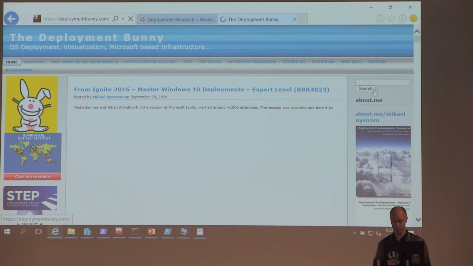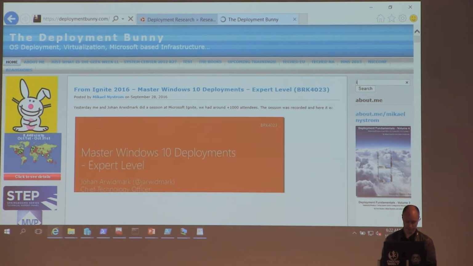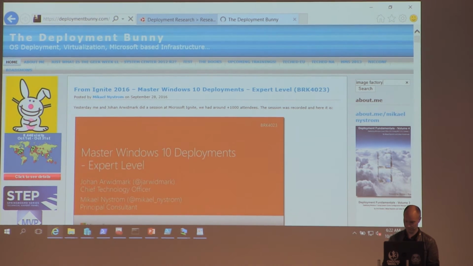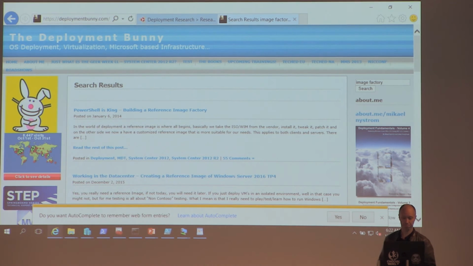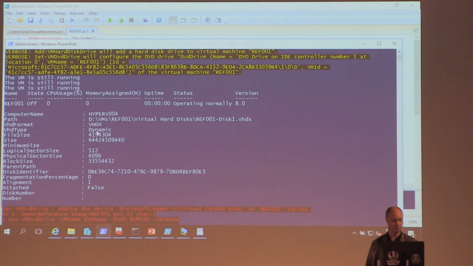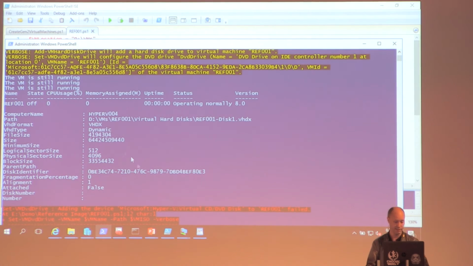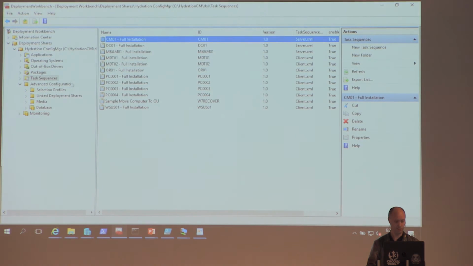Here we go. If you search for image factory, you can download a PowerShell script that is more intense. What that script will do is almost the same as this one. I killed it, so it didn't like it. But this one will loop through your sequences that you have.